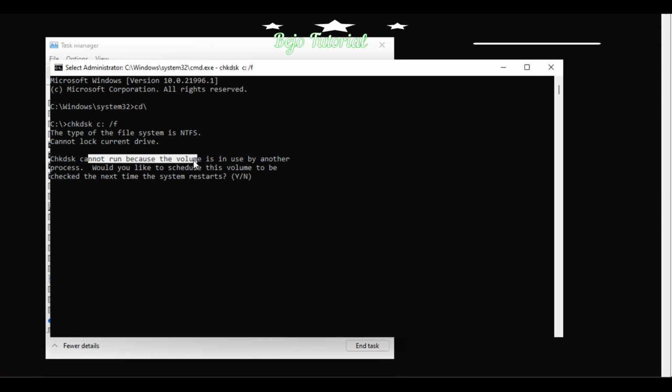We need to reboot Windows in order to continue the repair. So press Y here and hit enter. We can now reboot the system. Type shutdown -r -f -t 00, then hit enter.